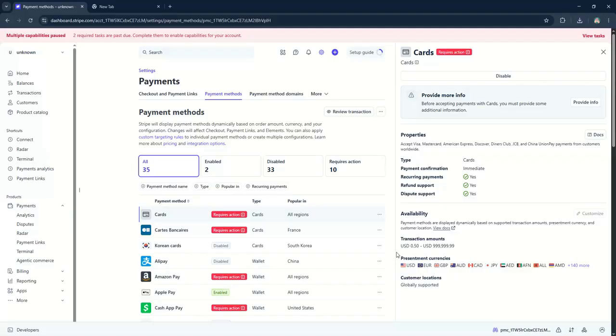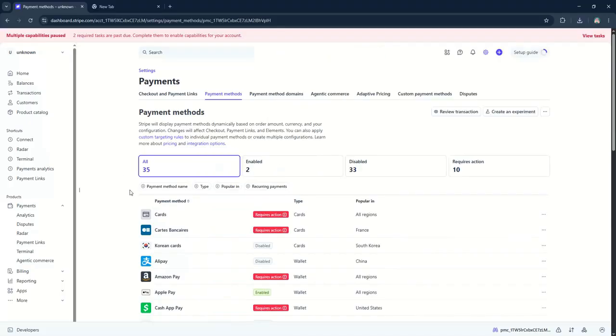Once everything is set up, you can start accepting payments. Your customers will see Stripe as a payment option at checkout. All transactions will be recorded in your Stripe dashboard under the Payments section. You can monitor these transactions, issue refunds if necessary, and even set up automatic payouts to your bank account.